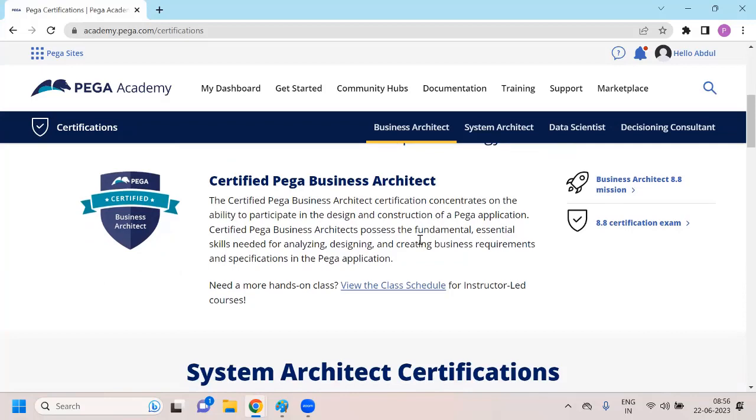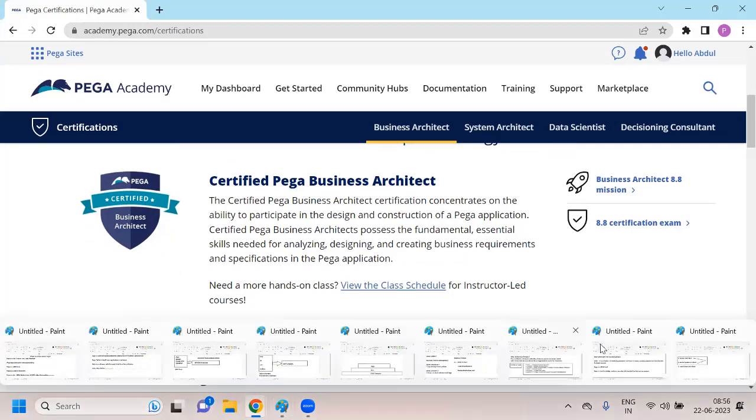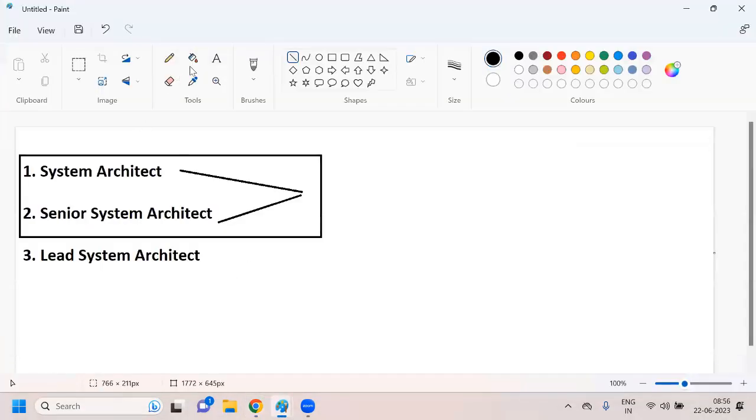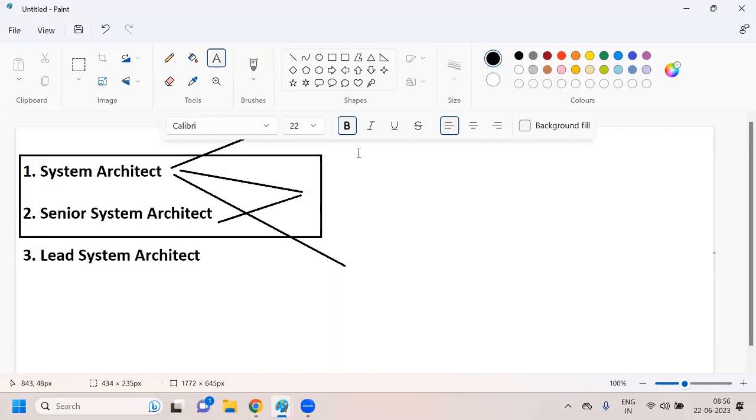Even for testers, this is the basic course. System architect is the basic for business analysts and for testers, even Pega testers. We do also have Pega testing. So if you learn the system architect, you can also easily crack your business architect certification. Not only that, even for Pega testers, the same course applies.